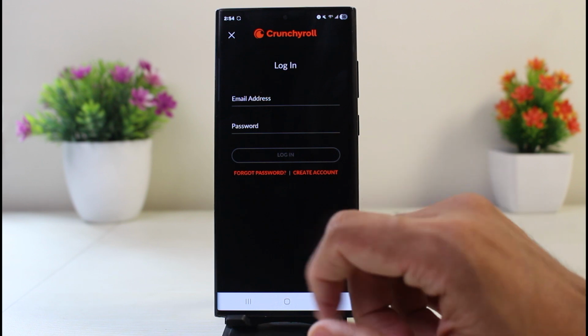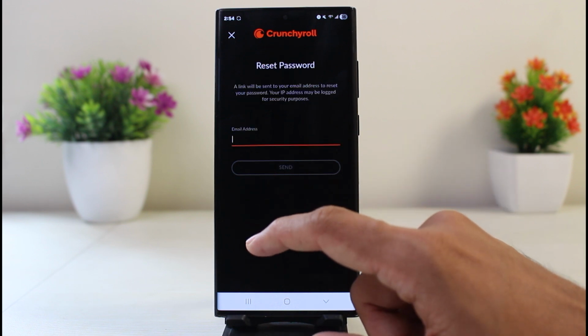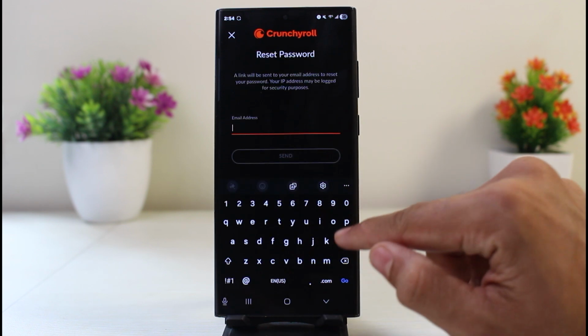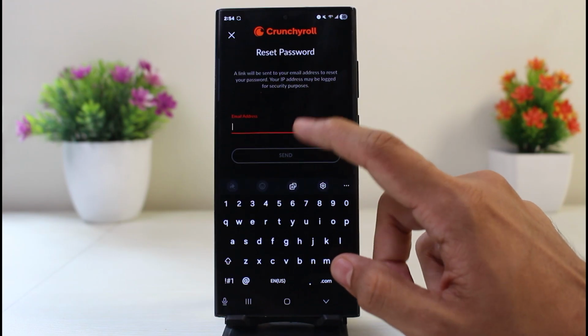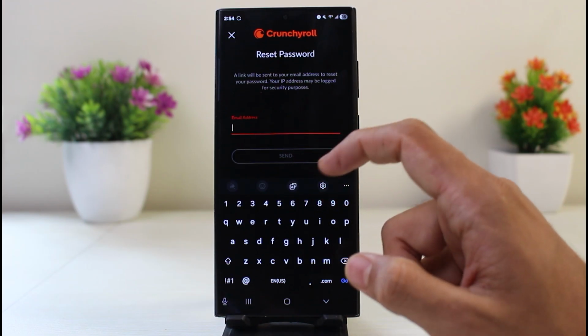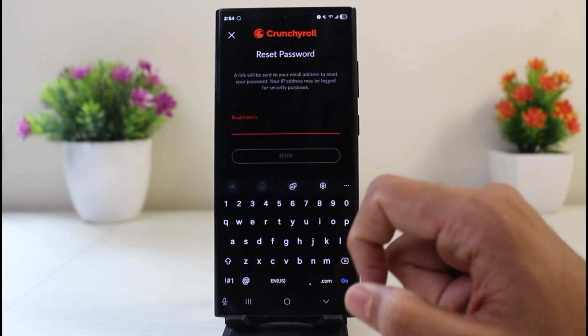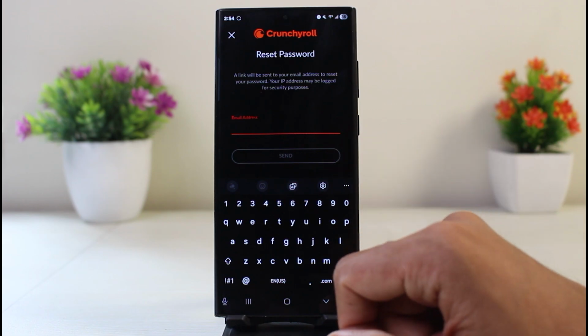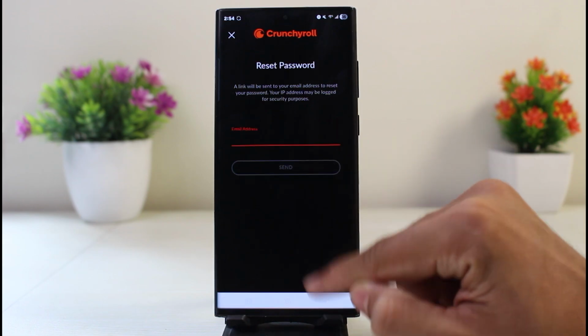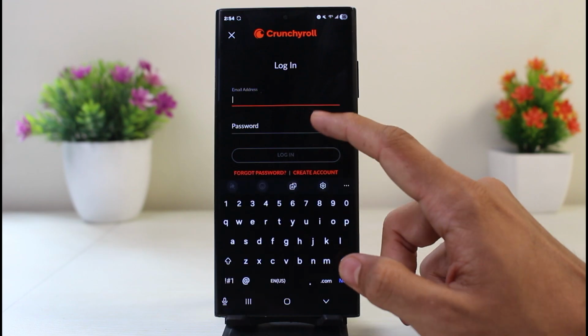If it asks for it, you can simply tap on forgot password over here, and by doing so, you want to simply type out your email, and after you've typed out your email and tapped on send, a reset password link will be sent to your email over here, and you'll be able to reset your password again, and you'll be able to sign in to your account from here once you have reset your password.